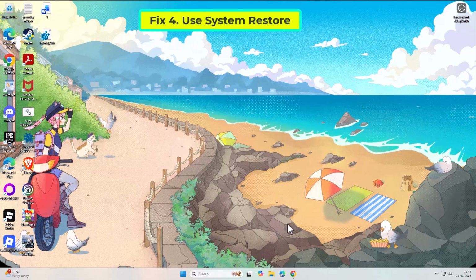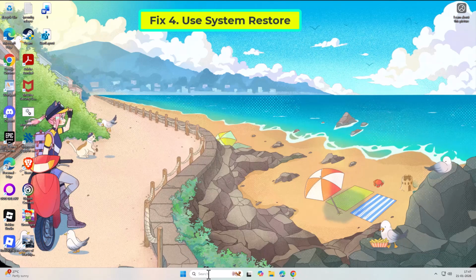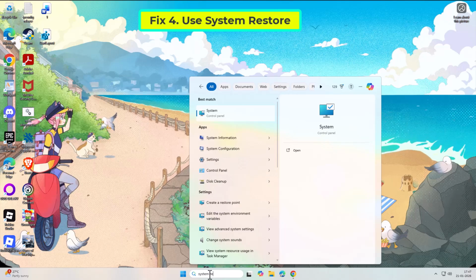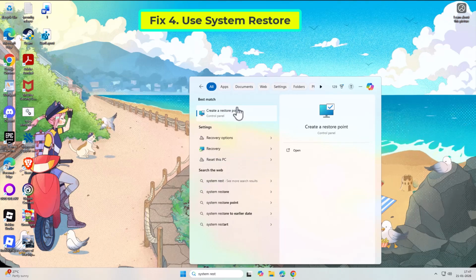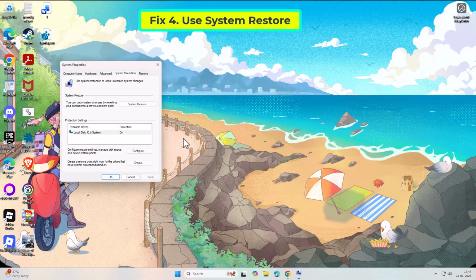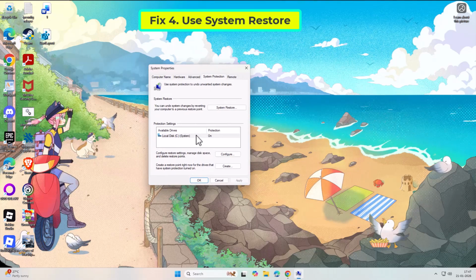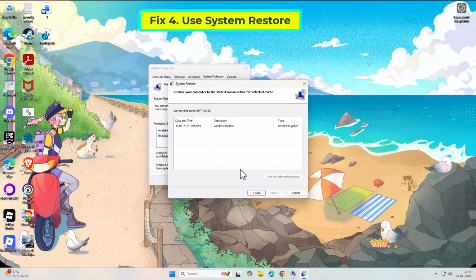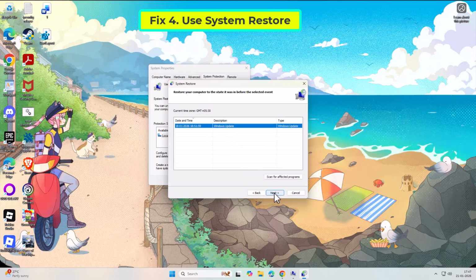Fix 4. Use System Restore. You could attempt to restore your system to a time when the Start menu was not problematic. Pick the time before the problem occurred and click Next. Your computer will reboot.